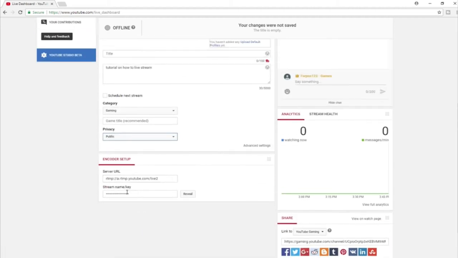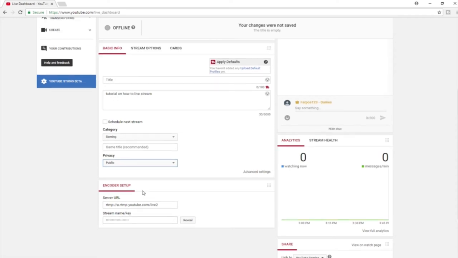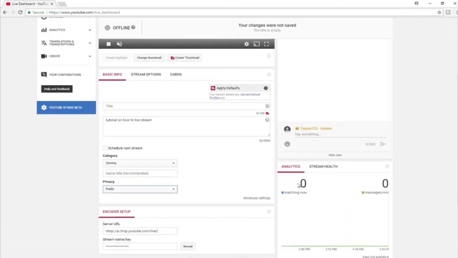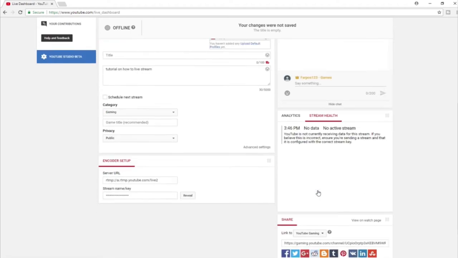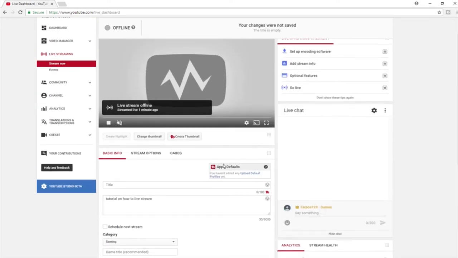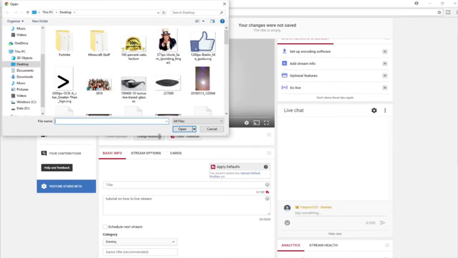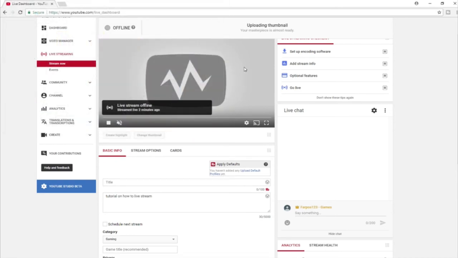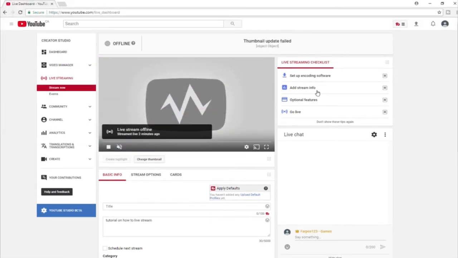Encoder setup. This I will get to soon. You can share it, of course. You can tell how many people are watching and how many messages come in a minute. Stream health, I'm pretty sure that just compares your views and everything. You can change the thumbnail for this, so let's say you grab this, upload thumbnail, okay, it failed, but still it will show like a regular YouTube thumbnail, so before people click on the live stream, they'll see that and click on it.